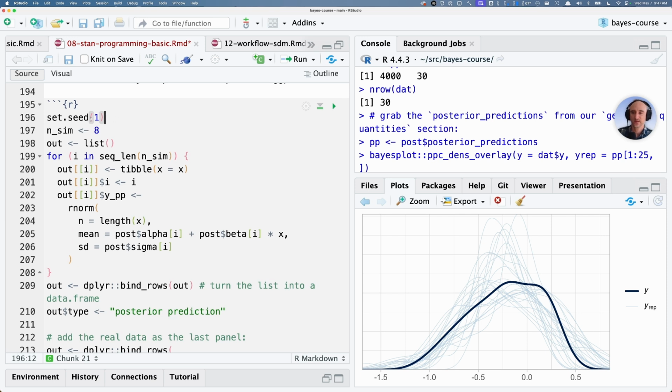So I'm setting the seed so that we all have the same thing to look at, so it's reproducible in terms of the random number generator. I am saying that I want to take 8 posterior predictive simulations. The way that I'm going to go about this, and there are many ways, is I'm going to create a list and fill in the elements of the list with my different simulations, and then I'm going to bind them into a data frame.